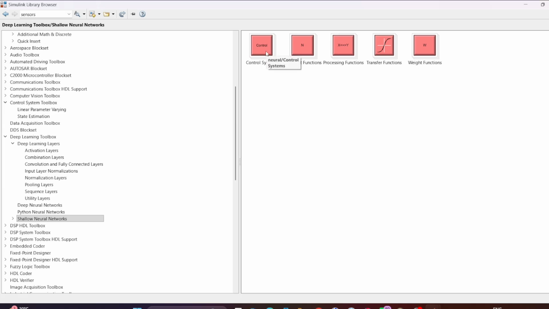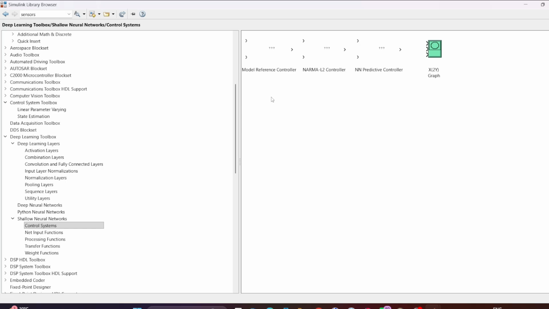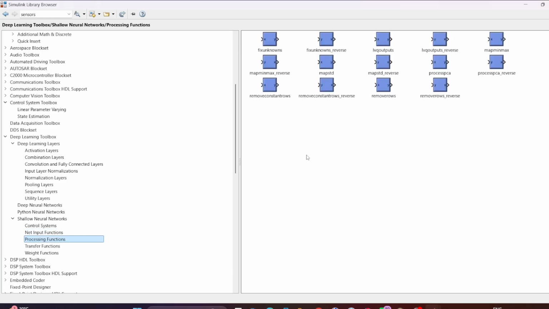So inside the control system blocks, we have model reference controller, NARMA-L2 controller, NN predictive controller, and X-Y graph. Then we have net input functions. In net input functions, we have net prod, net sum. Then we have processing functions.